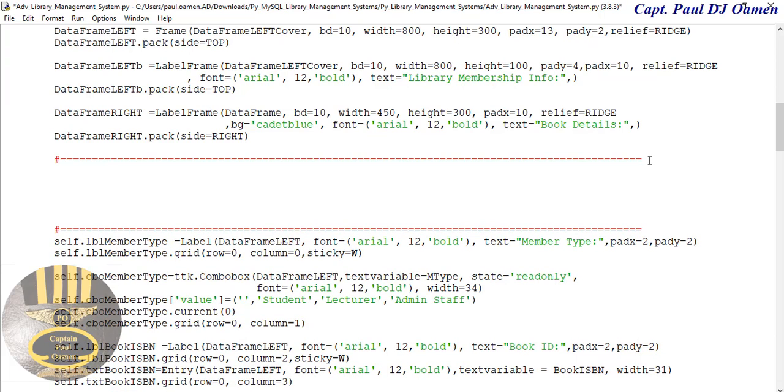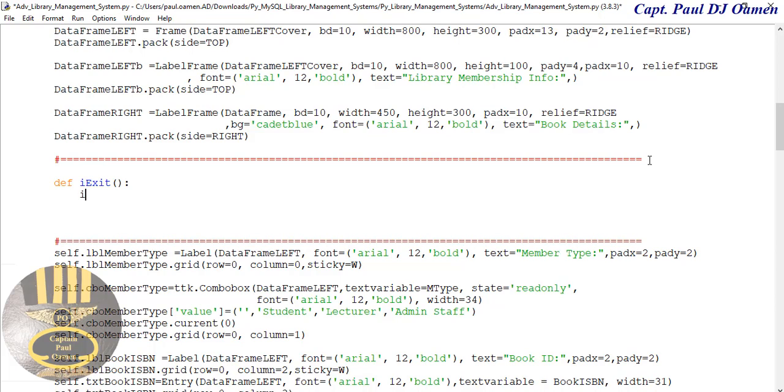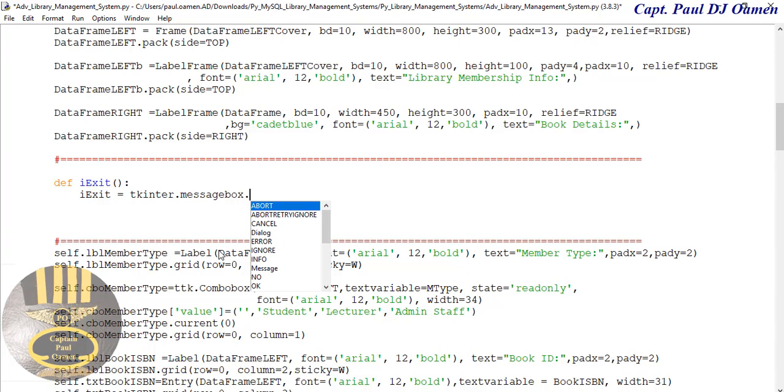With the exit, I'm just going to say define iExit, enter parentheses and a colon. Then I'm going to say iExit equals tkinter dot messagebox. Let's pick that messagebox from the IntelliSense. Dot askyesno. Okay, that's it right there.